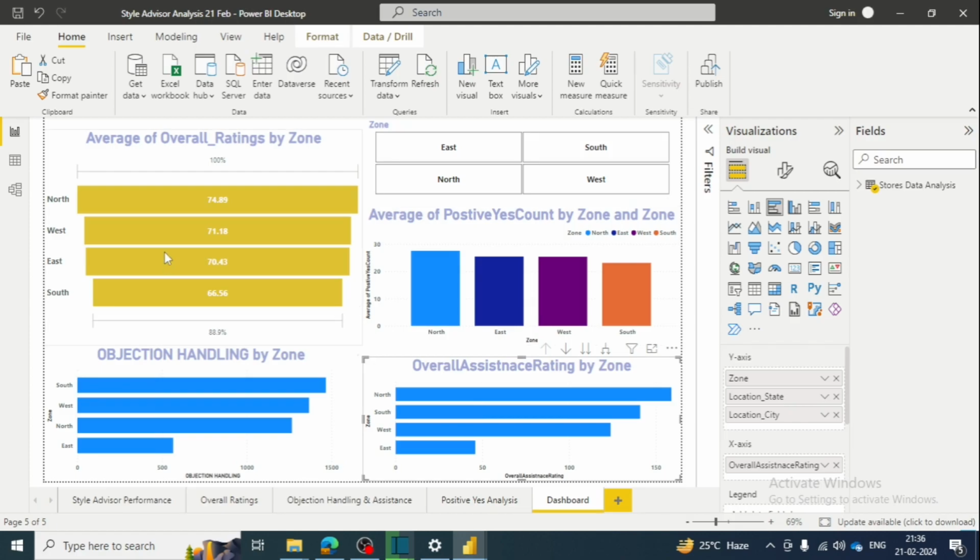And when it comes to the other two parameters, South is struggling a bit, but again not with a huge margin. So from this, at least we can conclude that South needs to improve. Sorry, not South. East needs to improve when it comes to objection handling and overall assistance. That is one insight that we can draw.